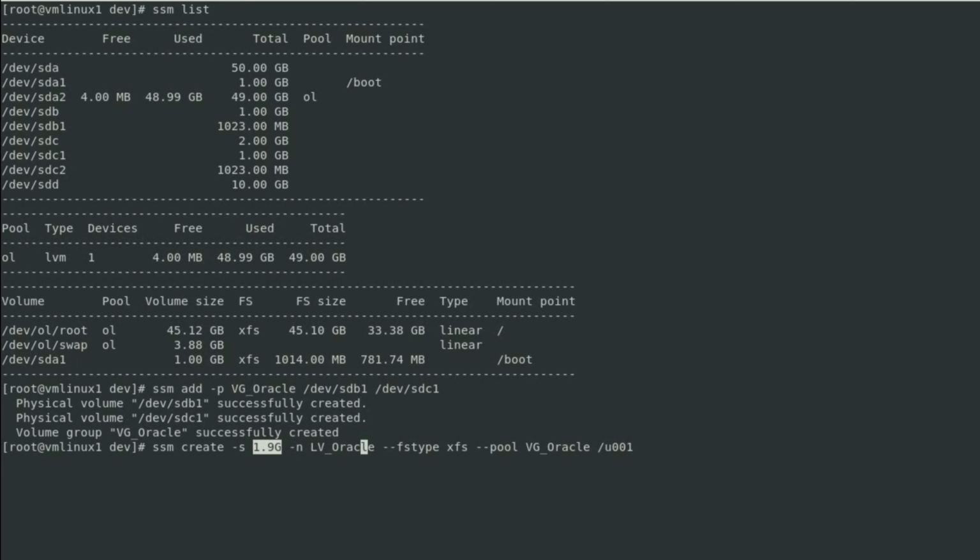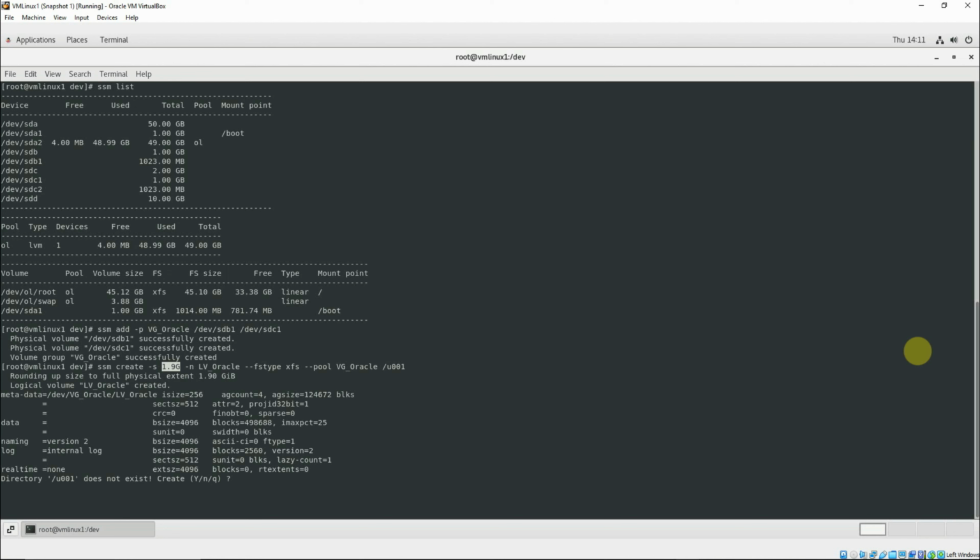So lv_oracle is the name of the logical volume. --fstype means the file system type that is going to be created is of XFS type. --pool is the volume group or the pool that will be used to create this logical volume, that is vg_oracle, and it will be mounted on u001 under the root directory. So you don't have to pre-create this u001 directory because this SSM command will take care of everything. Press enter. It will ask for a confirmation to create the directory u001. Press Y and it is done.